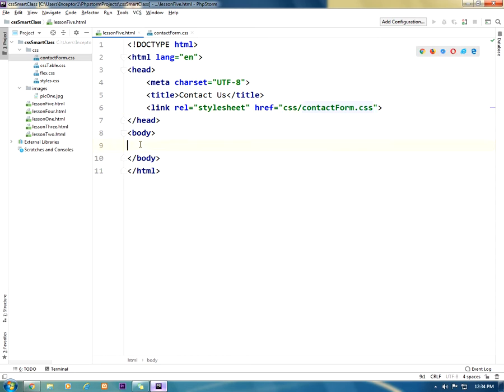So I'll go to the body. So I'm going to create one div. Before I do the div, let's start by putting a h1 heading. So let's call this contact us. Then below the h1 we can do a horizontal rule.